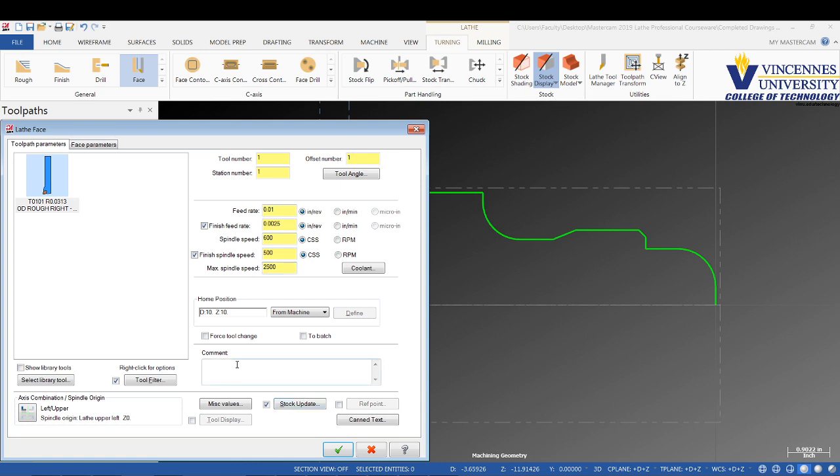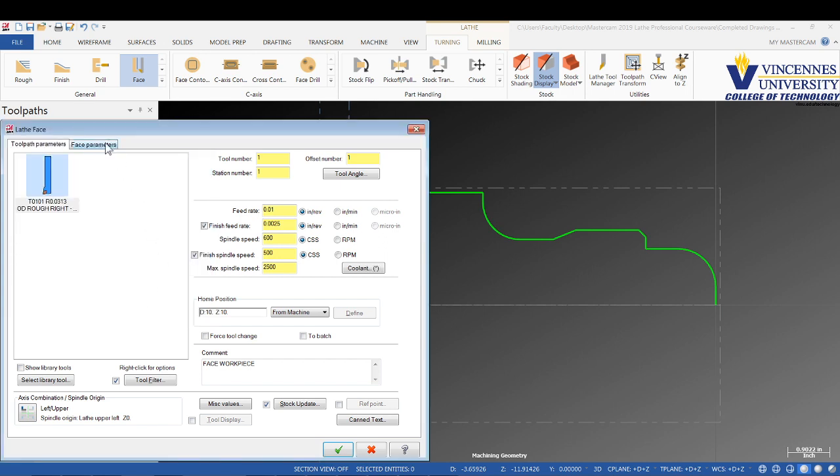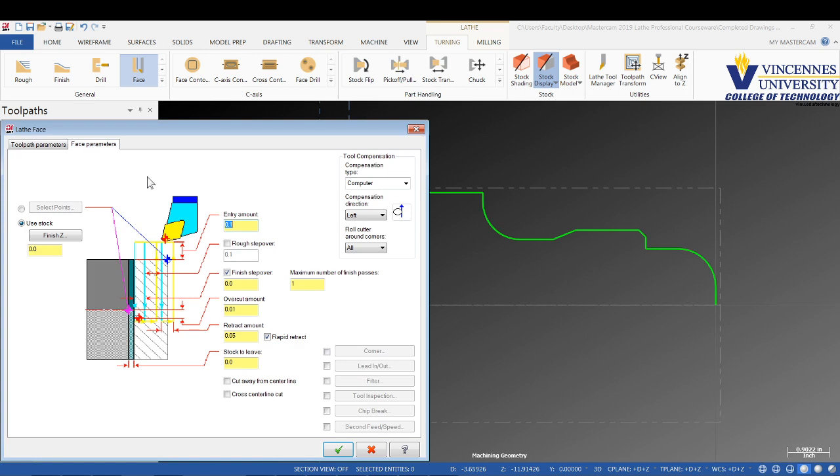Okay, we're going to give this a comment. Face workpiece. So we'll face our workpiece and make sure our coolant's on before we jump to the next tab. And then we'll go to our face parameters. Okay, for the Z, we're going to finish this to Z0.